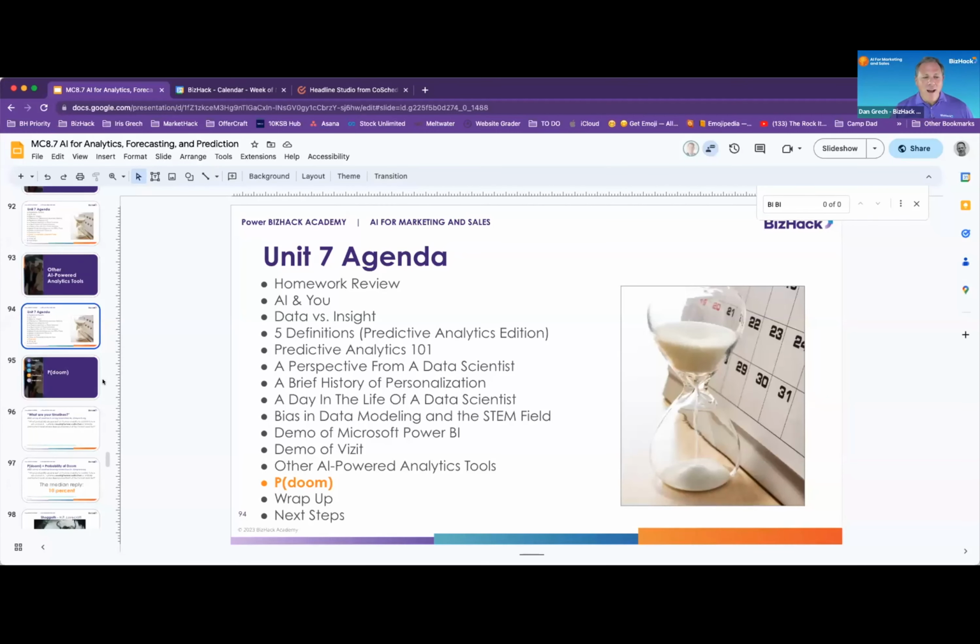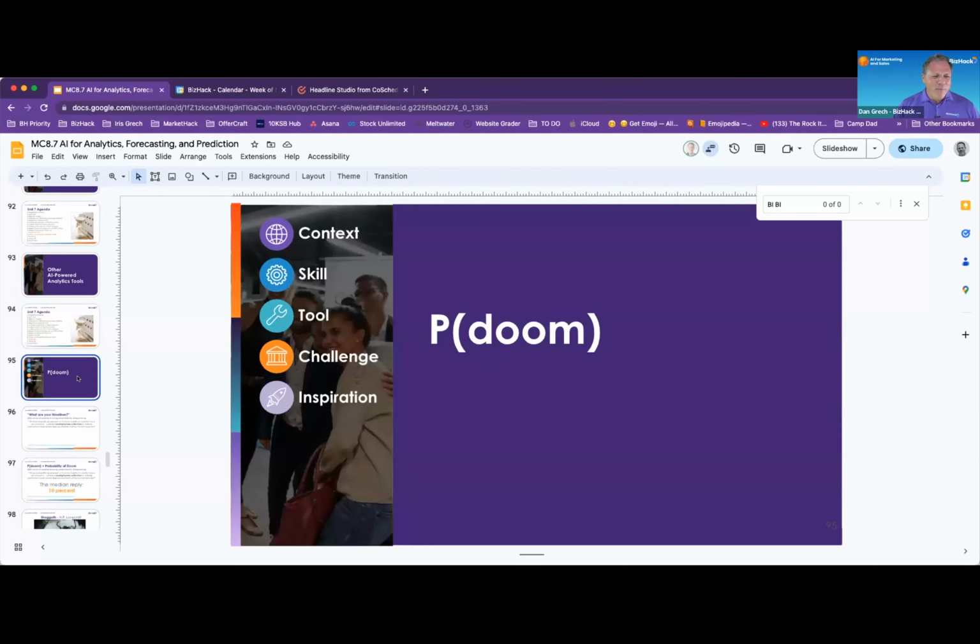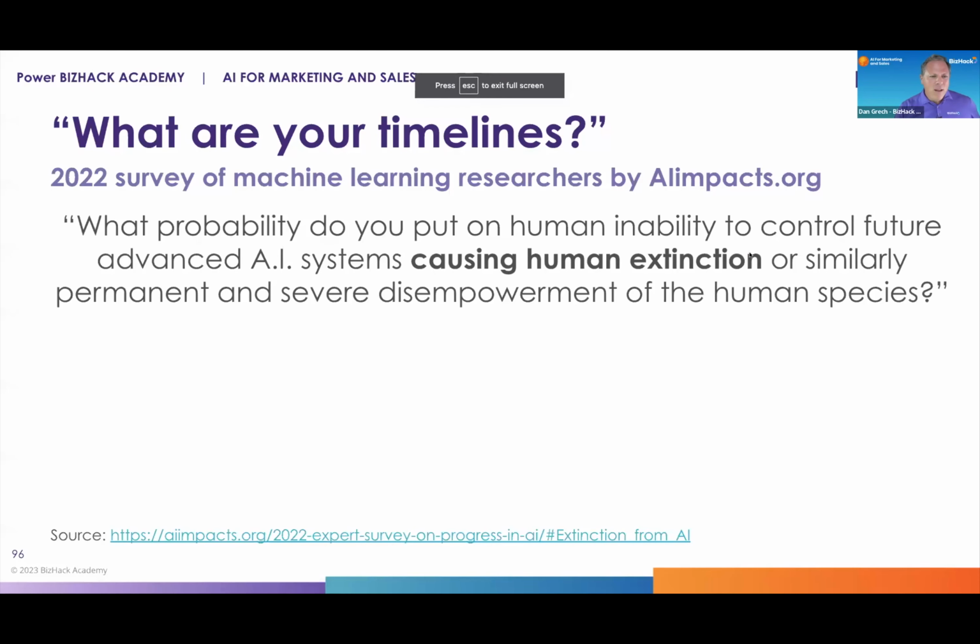Thank you. So I wanted to end on a little bit of a positive note. It's called PDOOM. So what is PDOOM? PDOOM is a term that's being thrown around a lot by AI researchers in Silicon Valley and data scientists everywhere. And another question a lot of these folks will say is, what are your timelines? And your timelines is, when does humanity go extinct because of AI?